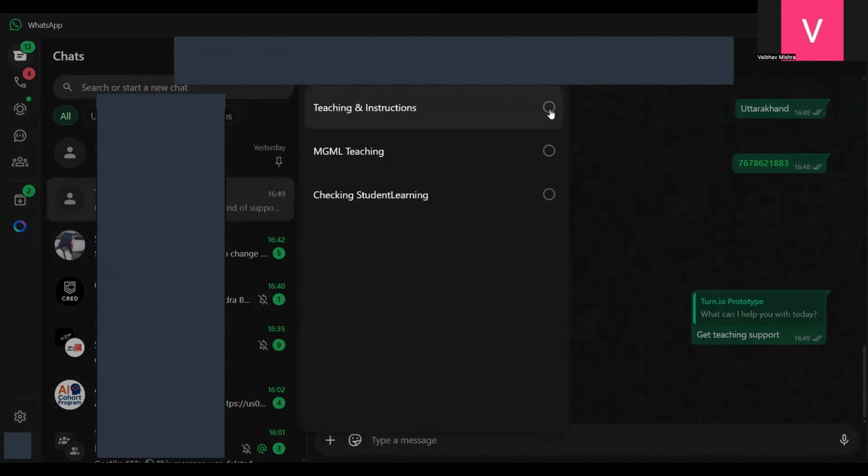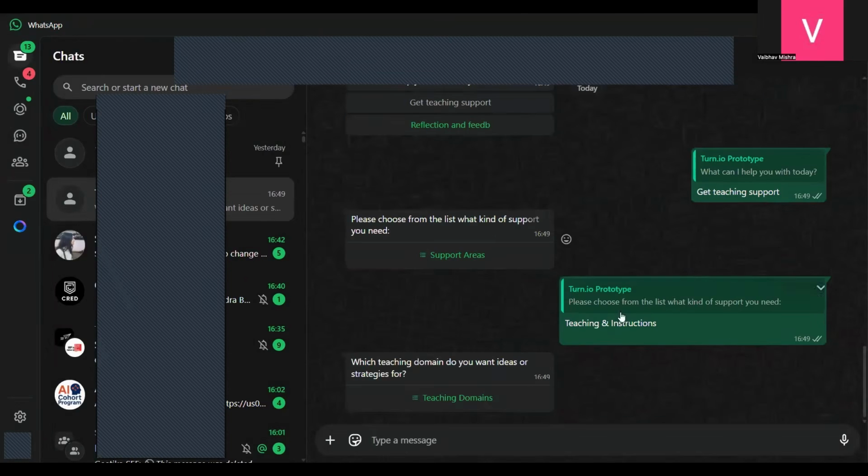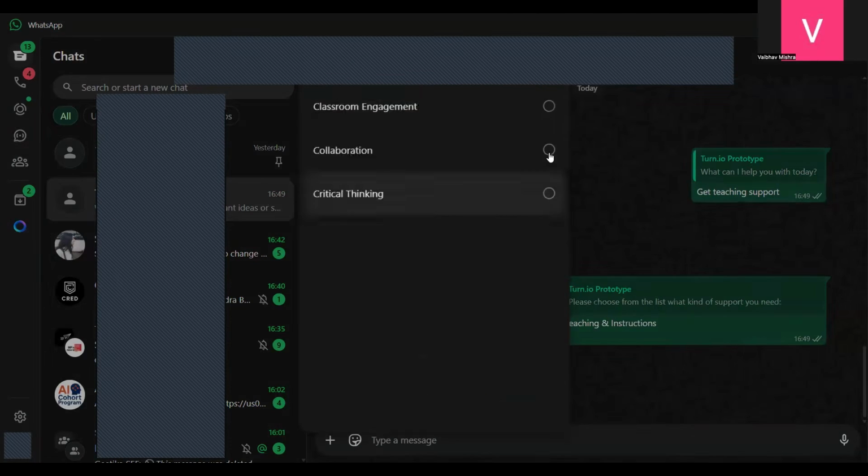Support area. We are keeping it very targeted in limits, so we can also test the efficacy of the support that we are providing, not just the bot. So that's why this is very limited, and in the pilot it might be much more targeted than this even. Teaching instructions, classroom engagement.